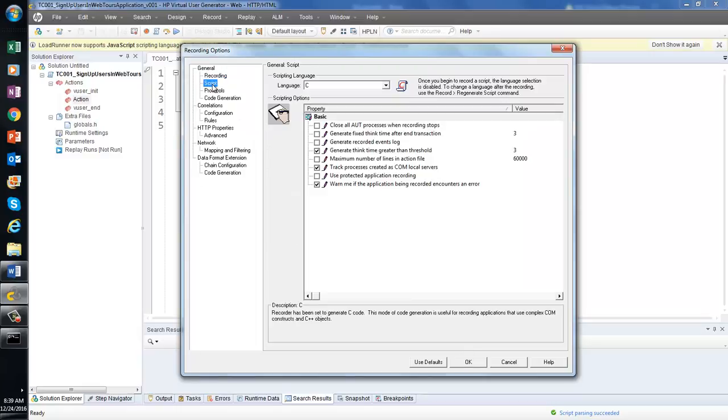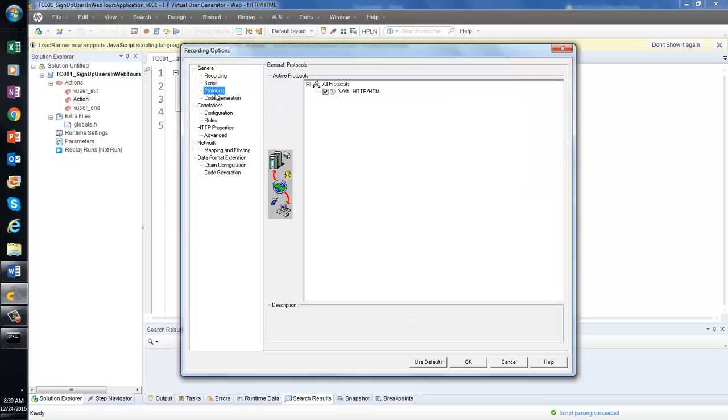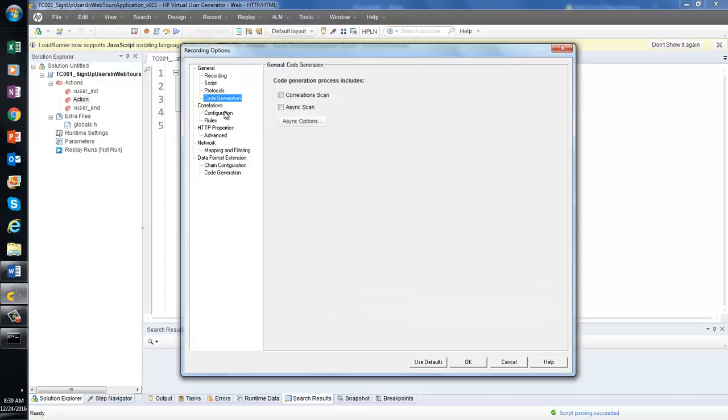After that you click on script. You do not need to change anything over there. You click on protocols. You do not need to change anything over there either. Then you come to, can you see this correlation scan? Yes, you keep this.